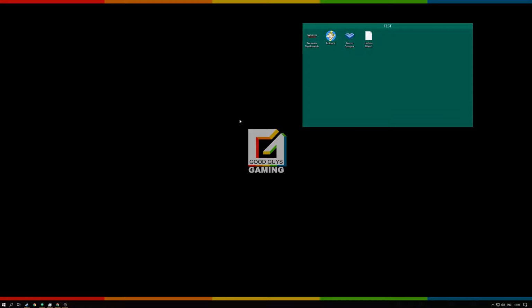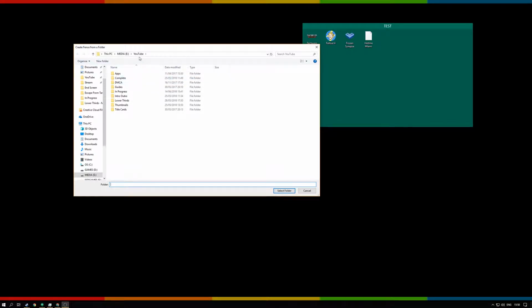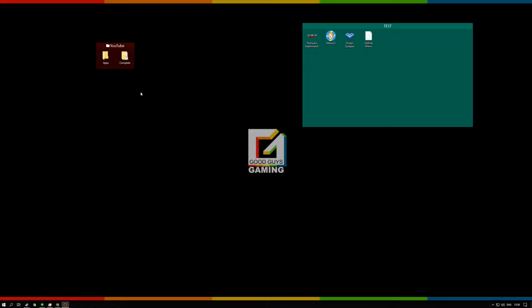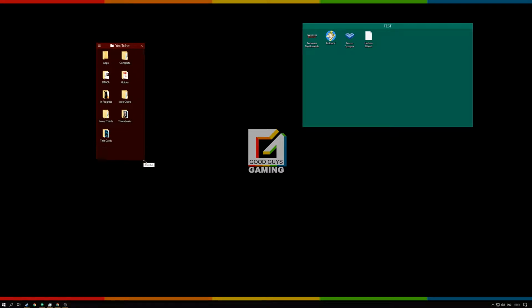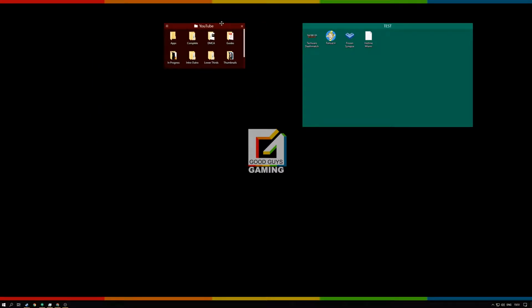You can also do some other cool things, like create a shortcut maybe to your folders. So if we go create folder portal here, it's going to show me my hard drive, and I'll just choose the YouTube folder where I keep my YouTube videos. And you can see that it's actually showing the contents of that folder right here on my desktop. And like any other fence, I can resize it and put it wherever I want. Again, really useful for your workflow.